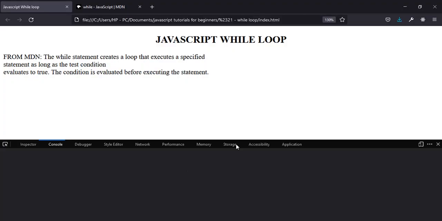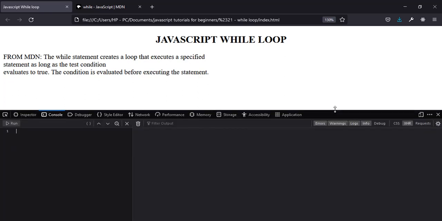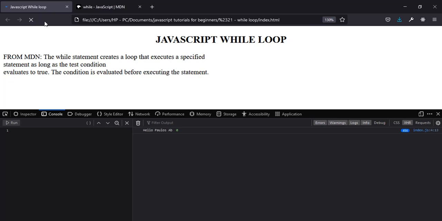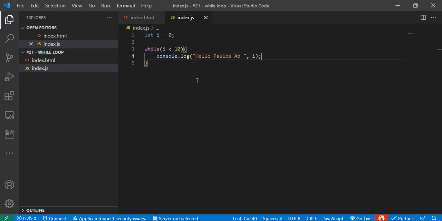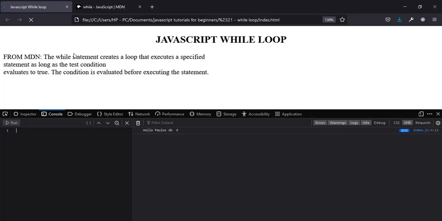Let's just bring up our console and raise it up a bit. Okay, I can see this. It is executing continuously. That's what we call an infinite loop. So to prevent an infinite loop, don't forget this thing at the end, i plus plus.